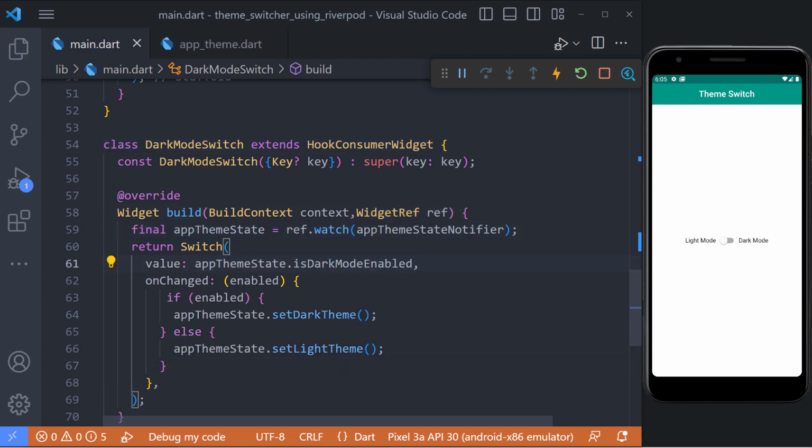Here we watch the state, change the initial value for the switch widget, and set dark mode or light mode whether the user enables or disables the switch. That's basically all you need to do.